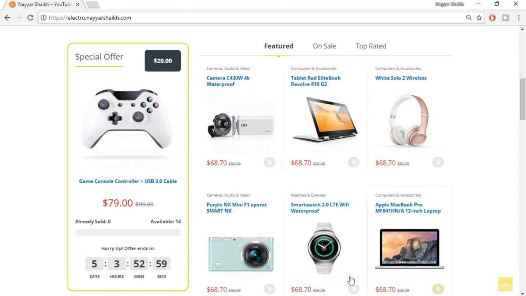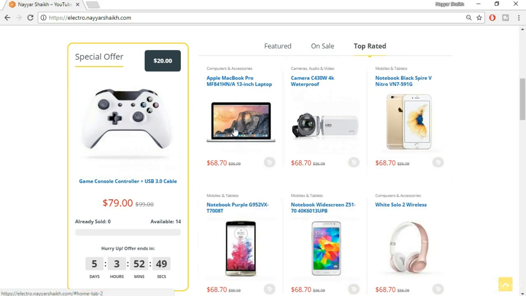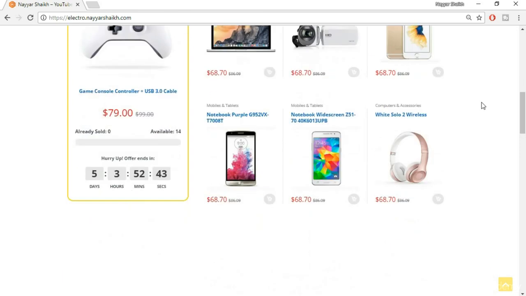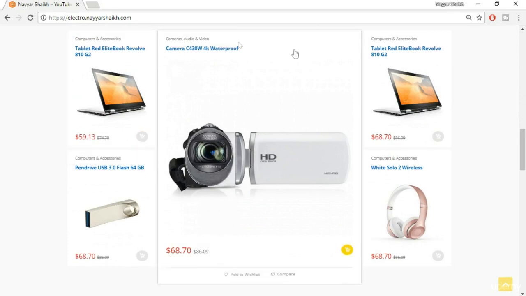Okay, then we have around 6 products: featured products, on sale products, top rated products. When you click on sale products, you will see the products which are going on sale. Okay, and you can also see the top rated products, so the customer can make their choices. Okay, then when we come down, we have different designs of products. For example, one product is there as a main product, then we have a few products beside that.